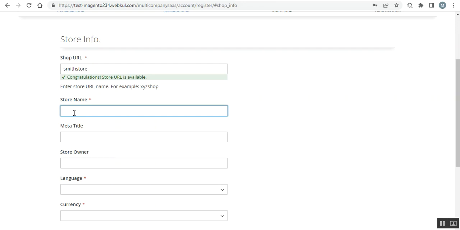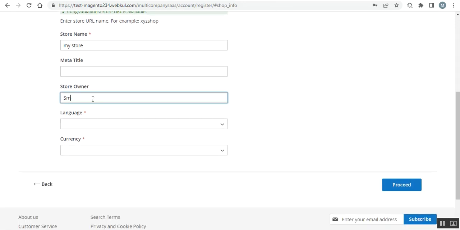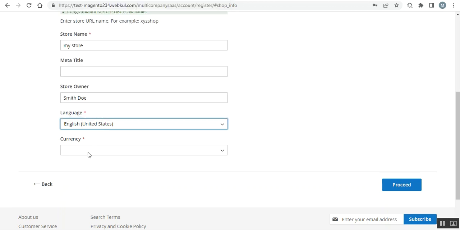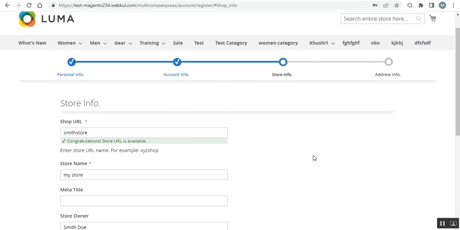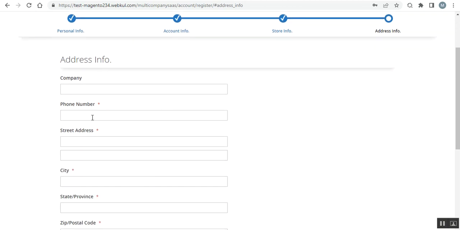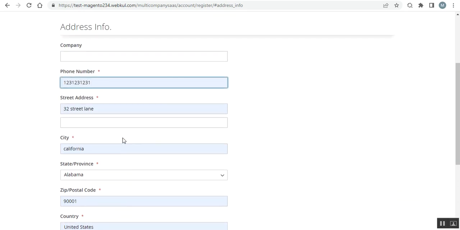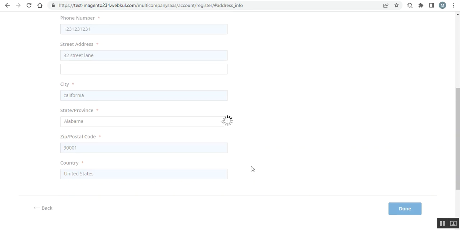So now let's set the store name, my store. You can set the meta title, store owner name, Smith Doe. I'll choose the language as English United States. I'll choose the currency as US dollar for my store. And after entering these details, I'll tap here on the proceed button. Now we have to enter the telephone number, street address, city, state, zip code and the country. For the address info there, I've entered the same and I'll tap here on the done button thereafter.